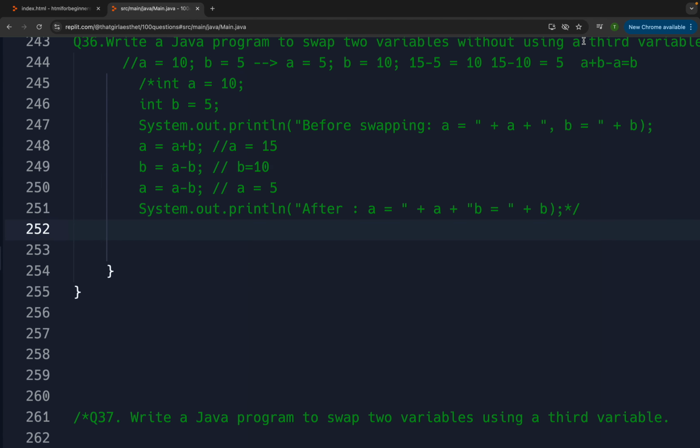Now we have to basically do the same process. The logic is the same, but now we can use a third variable. So let's just say int a will be equal to 5. This time let's do a as 5, then b is equal to 10, and then let's declare a variable temp. Also, while declaring multiple variables, we use a comma to separate them, not a semicolon, because a semicolon means the sentence is terminated.